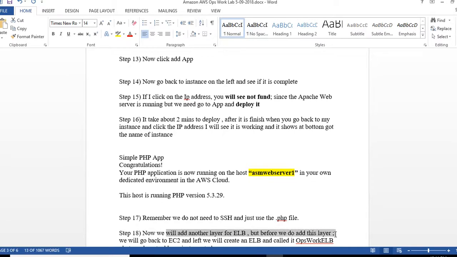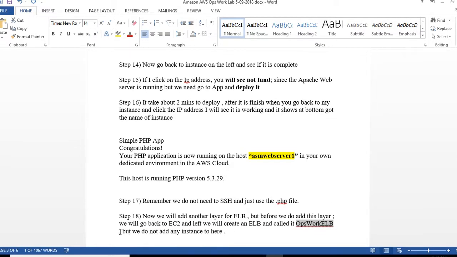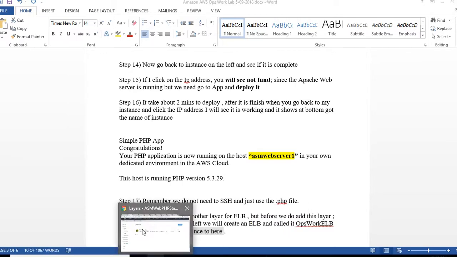But before we do this layer, we will go to EC2. On the left, we will create an elastic load balance and call it OpsWorks ELB. Okay. But we do not add any instance to it. So what I'm trying to say is that right here, we go back to here.